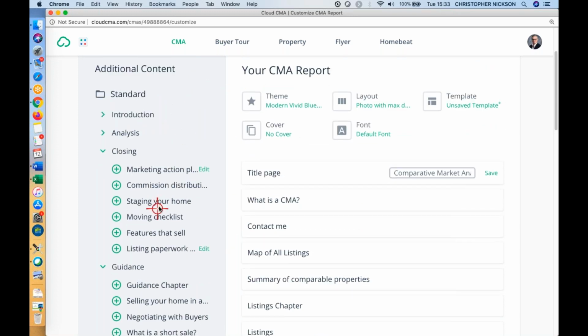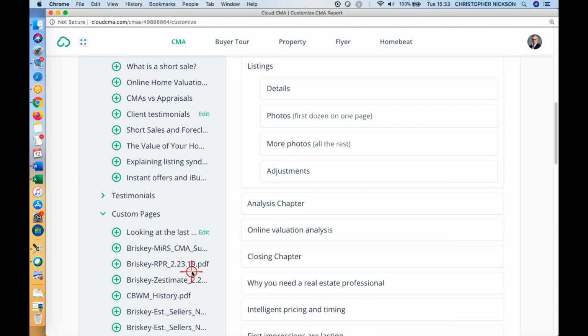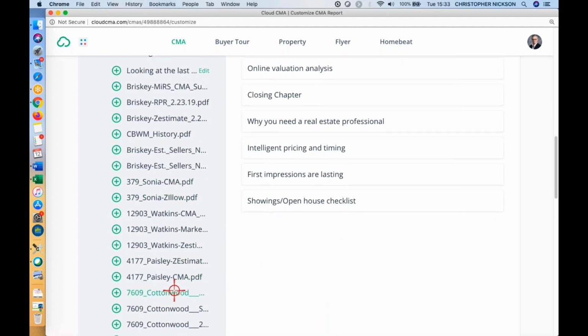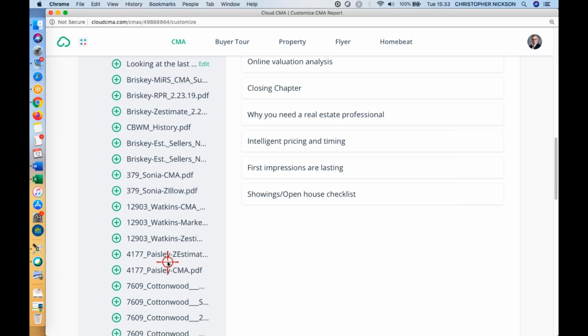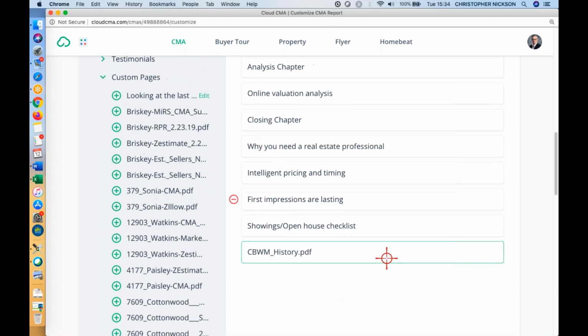In order to add your custom pages, it's down here where it says custom pages. If I already had them loaded up, they would already be here, and I could just pull one over. So here's one. I work for Coldwell Banker. This was our history. I put together a little page on our history. So I'm going to click on the plus and add it in.